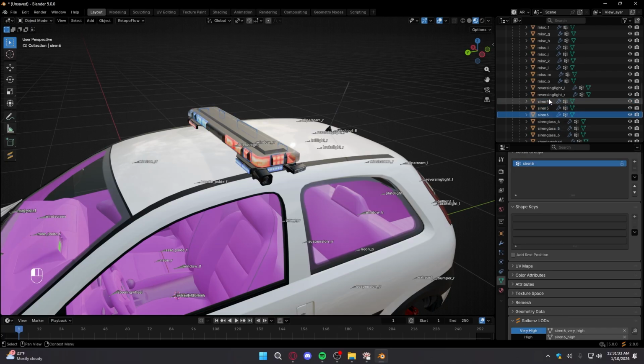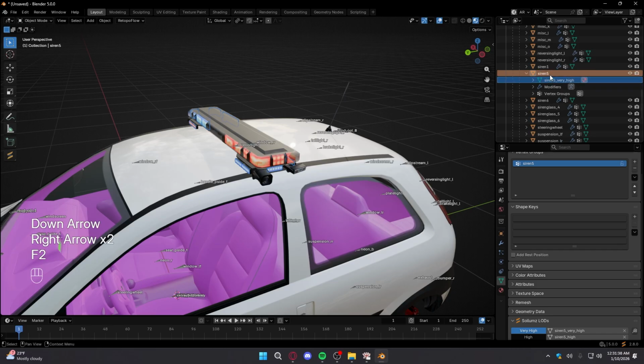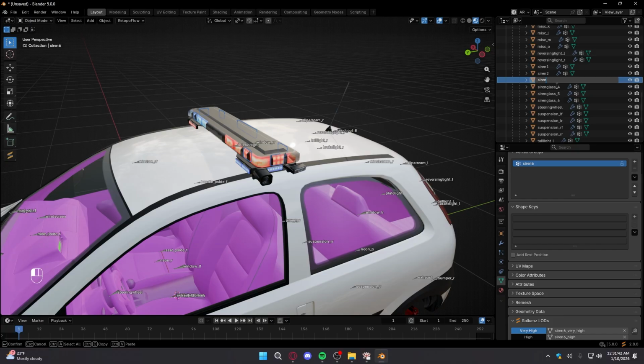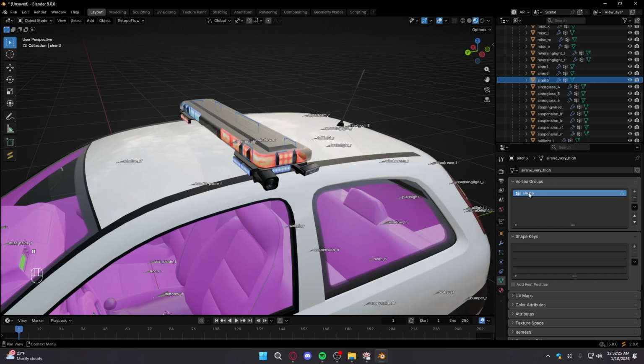So siren 4, 5, 6, we're going to set it up to siren 1, siren 2, siren 3. So after renaming your sirens, we're going to do the same thing for the vertex groups once again. So copy that, this.